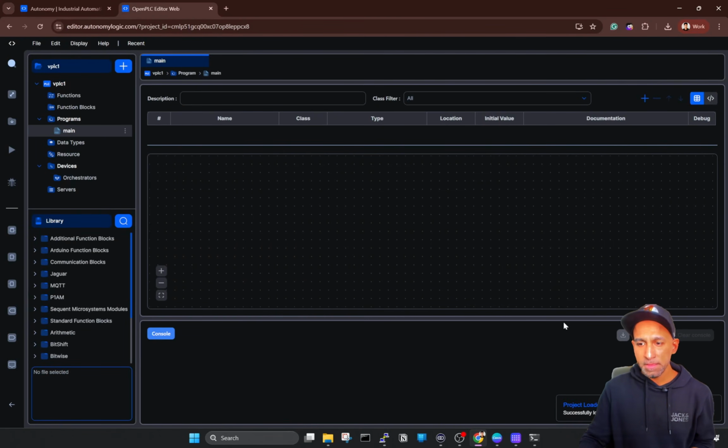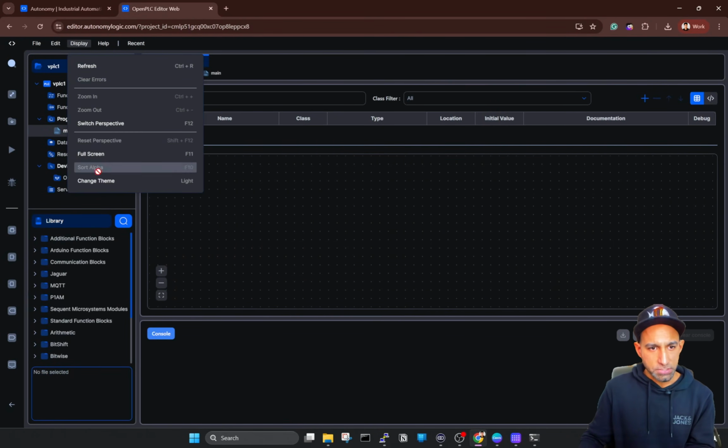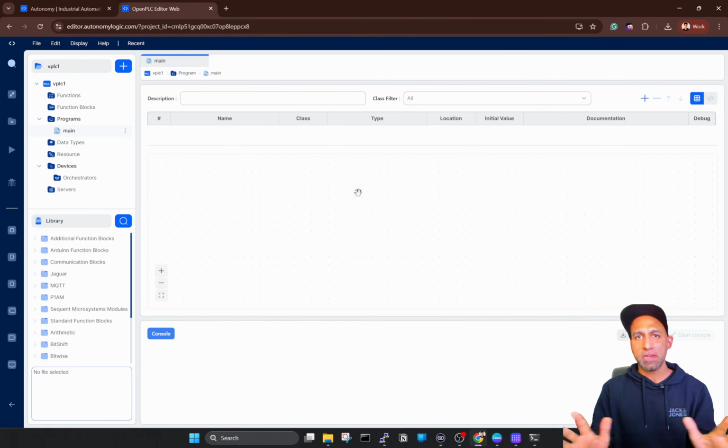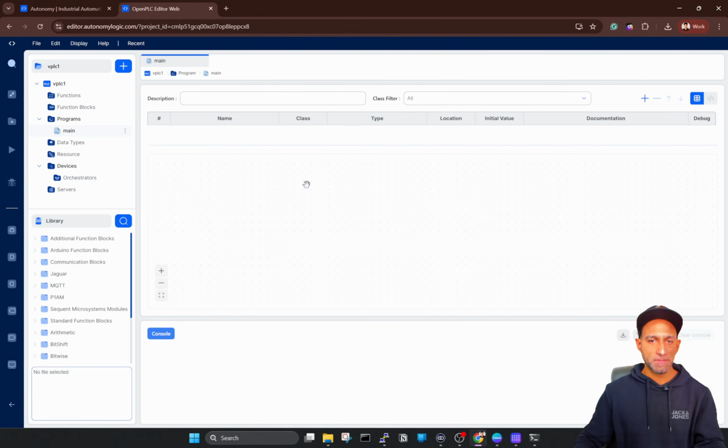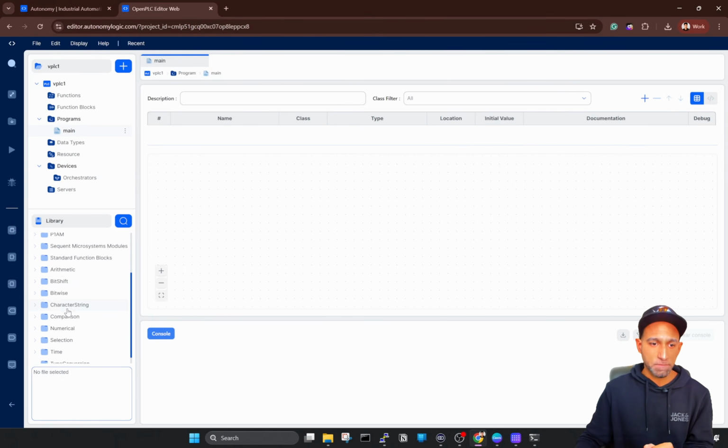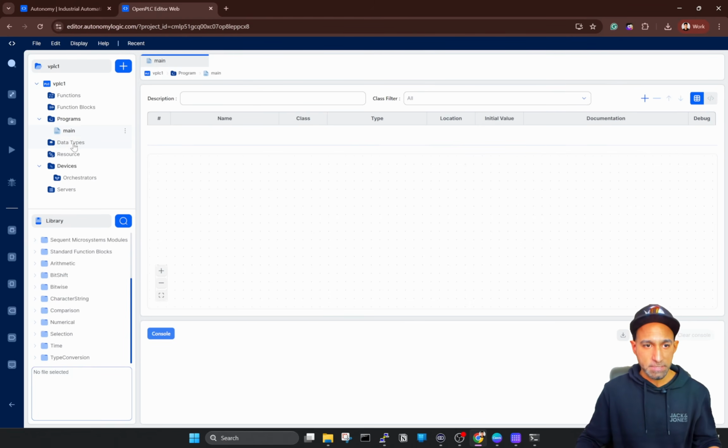There you go. And right now you can see this is the dark mode. You can also change that to white mode, which I like more. So now you have your browser, and here you can see you have this main logic window. On the left side, you can see the tree where you can see functions, function block, main program, which is open right now. It is blank. And you can see your orchestrator, and you can add some servers. I will show you shortly. And on the left side on the bottom, you can see some functional blocks for FPD because I selected FPD.